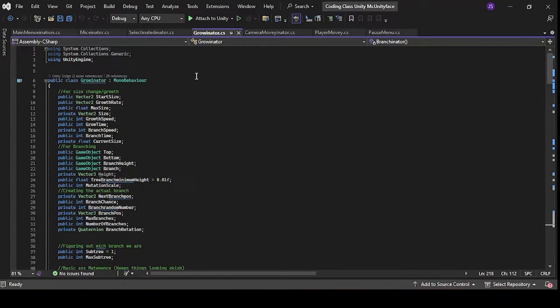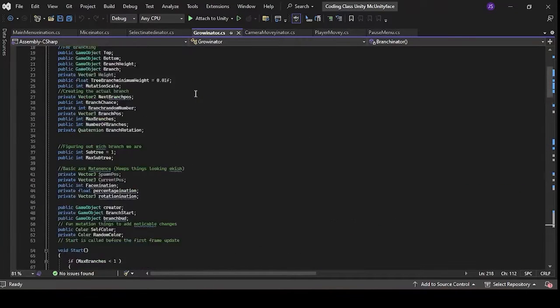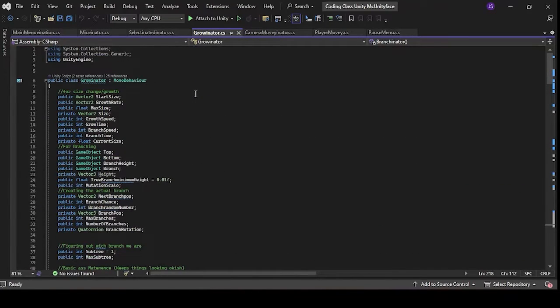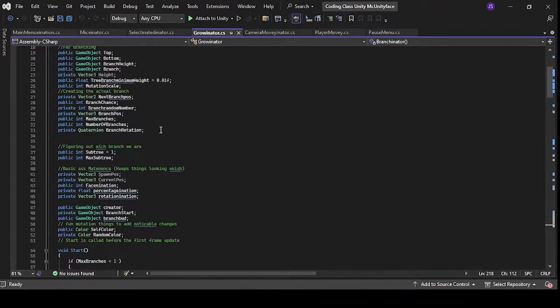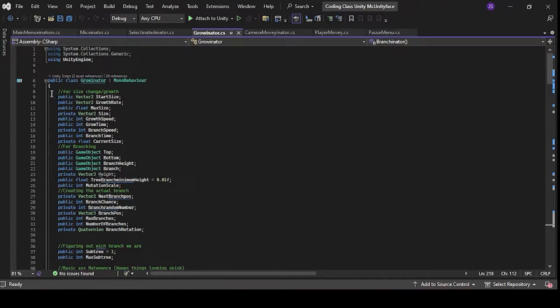Now, time for the scary script. This is the Growinator. It's what makes the trees grow, makes the branching, all that stuff. I could have split it up into probably 2 or 3 scripts, but I felt lazy. Or it was easier to reference everything in one individual script rather than in 3 separate scripts, all interconnected in a weird, janky way. So I'll tell you what each of these variables do as I go, because I cannot be bothered.